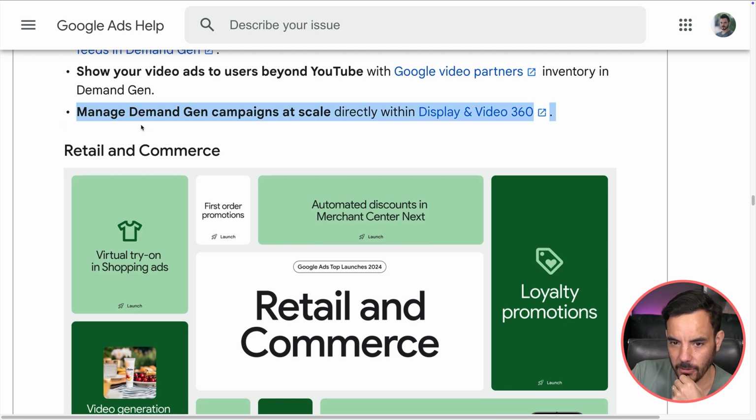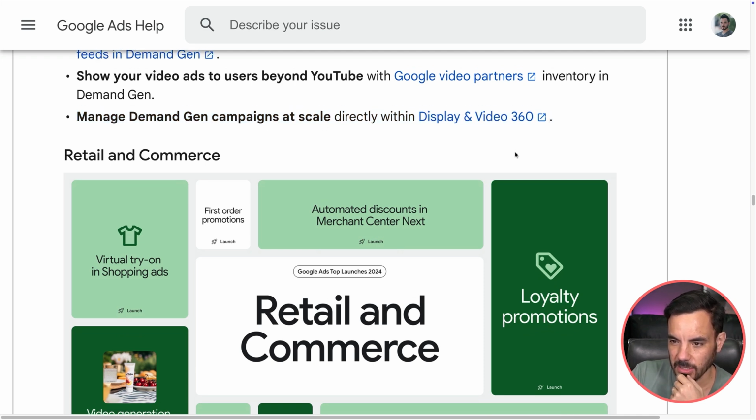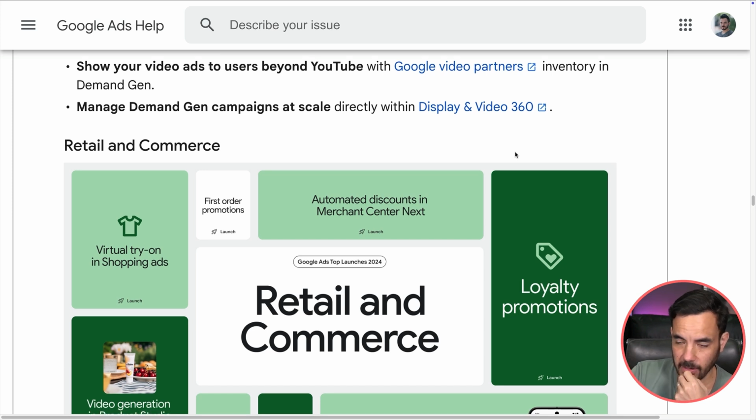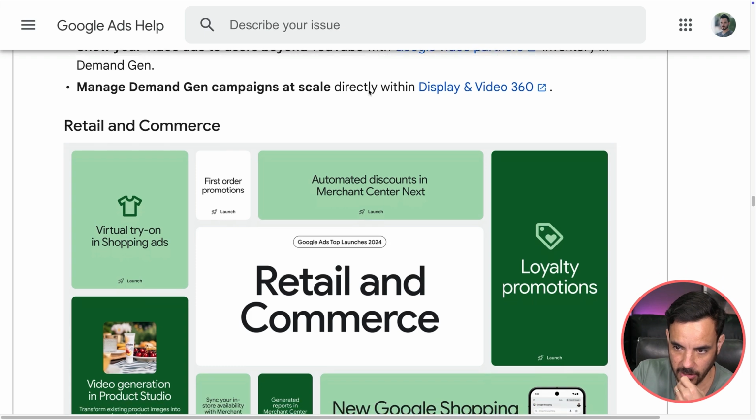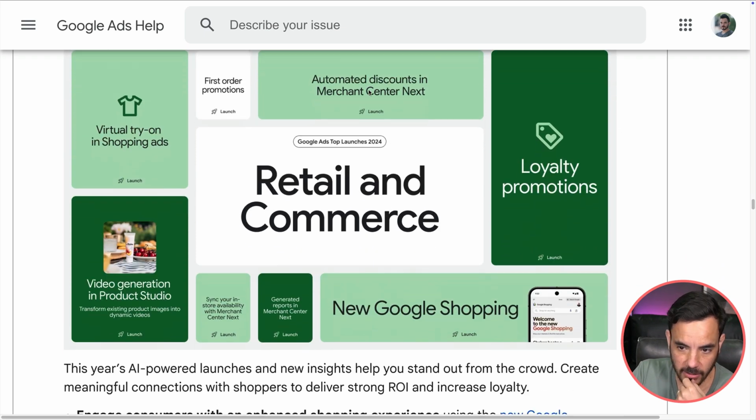I'm betting that the results on this are going to be good compared to demand gen campaigns with no product feed. You can now manage demand gen campaigns inside Display and Video 360. This is probably not for us or for advertisers like you. This is like for really, really large sort of enterprise level companies would use Display and Video 360. For most of us, for most smaller e-commerce companies, we're just going to be connecting direct through the Google Ads interface. Okay, retail and commerce.